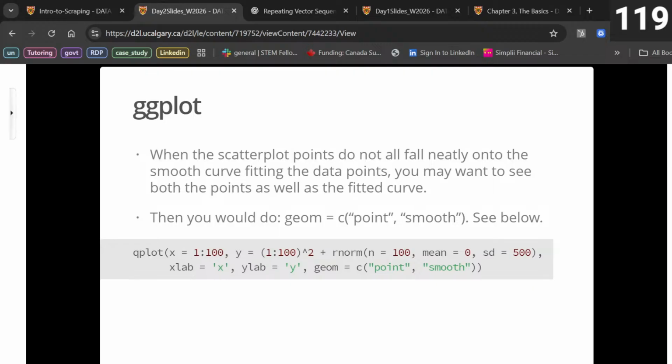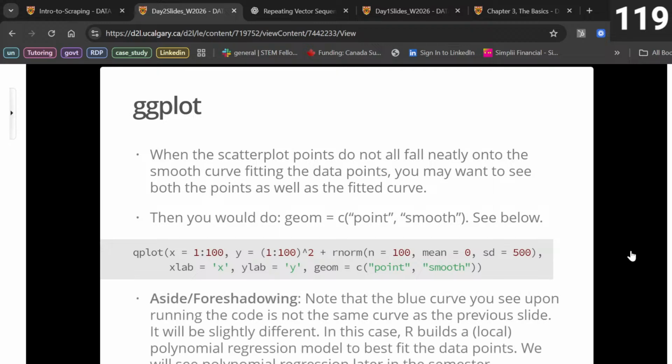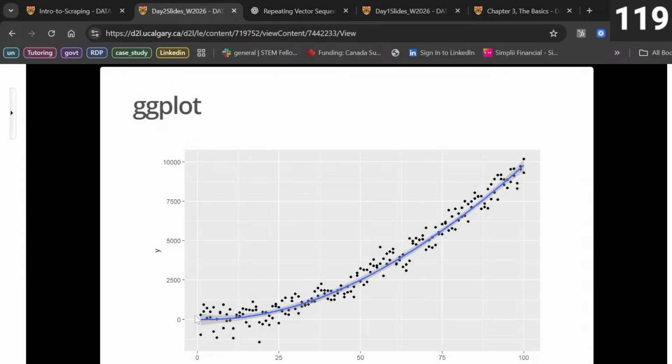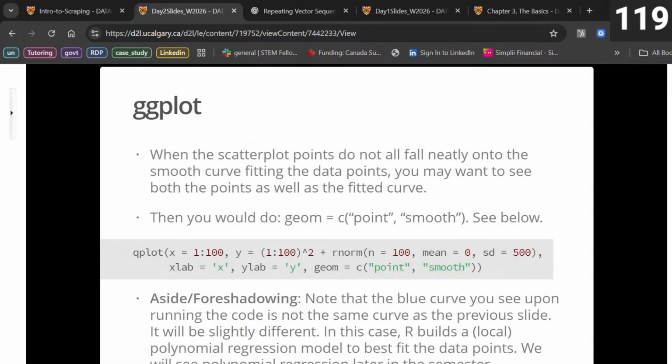They also have a normal distribution, it looks like, with n is 100, mean is 0, and standard deviation is 500. The blue curve we see on the right is the same as the previous slide. Okay. Polynomial regression model to fit the best data points. Yeah, that looks like this is adding the polynomial regression. So there's points on here and there's a line which is being fit, which is probably coming from this geom point smooth and the rnorm function.